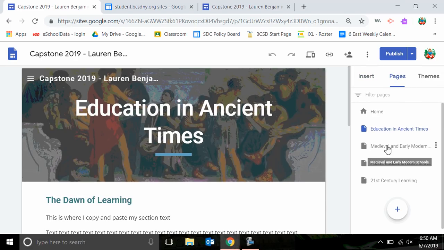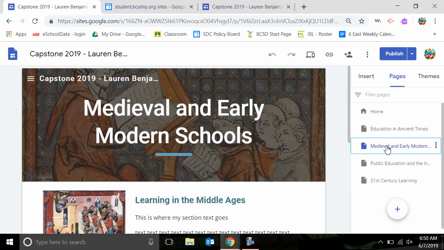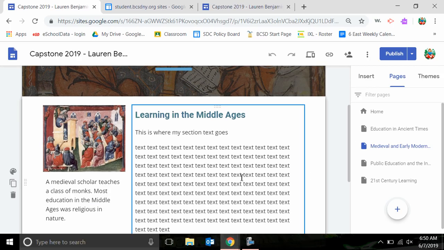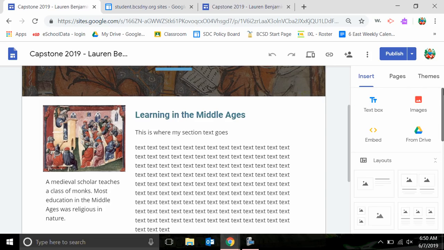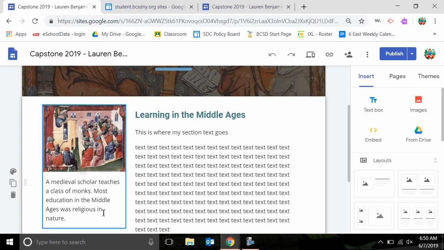Another section in my project is medieval and early modern schools in that time period. And here I have a regular text box. I did insert a text box over here. And then I did insert an image, and that's what showed up over there. And it even gave me an option to add a caption.